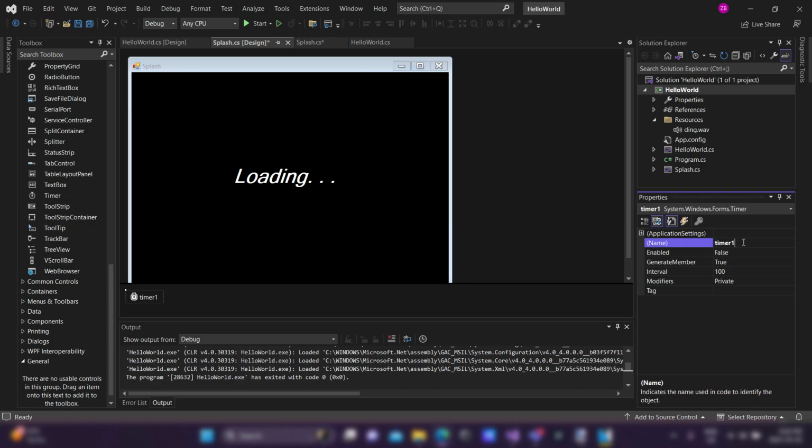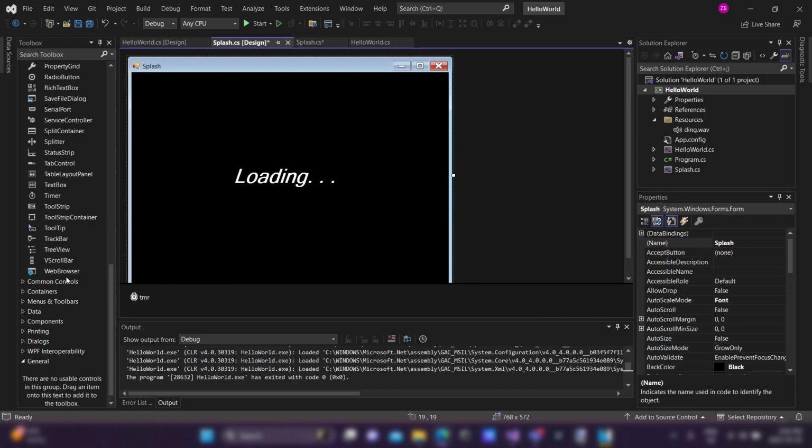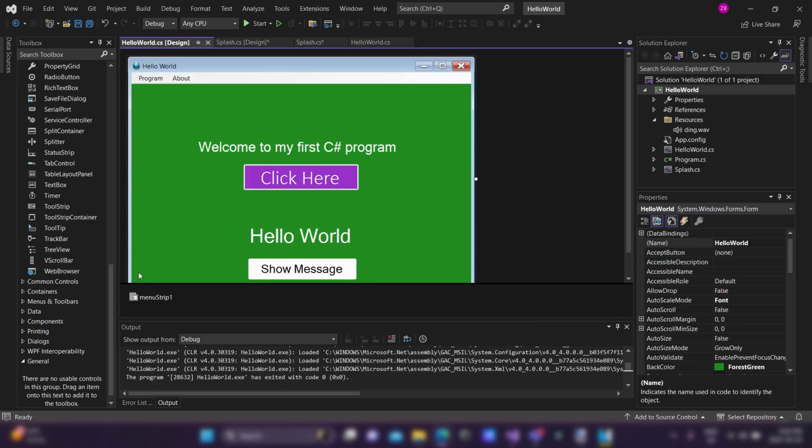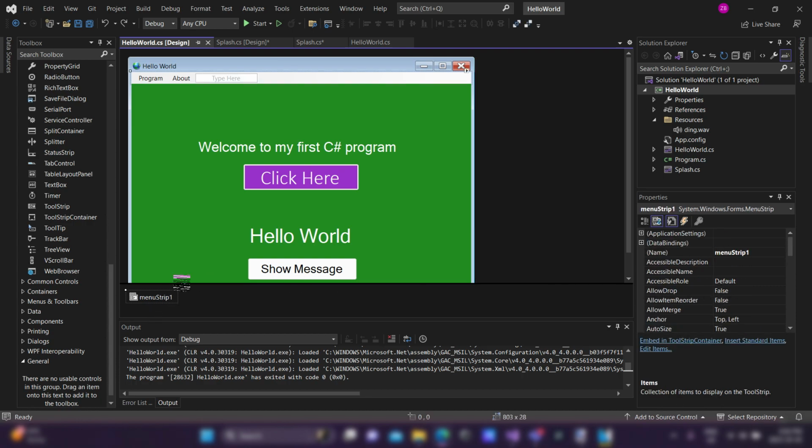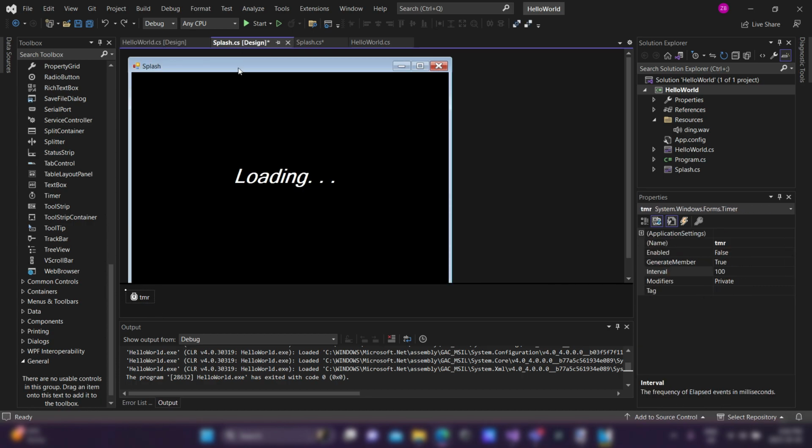So for timers, we typically name them TMR, short for timer. I did not name my menu strip because we don't really manipulate a menu strip. We don't really need to write any code for a menu strip ever. Timer we often do. We often do need to write code to reference this timer and change things about it.